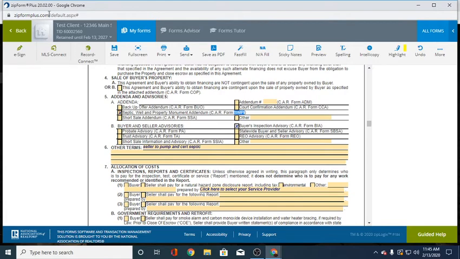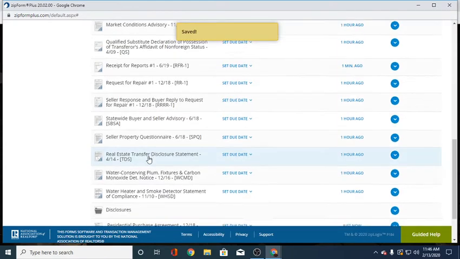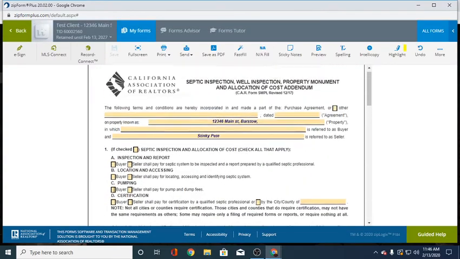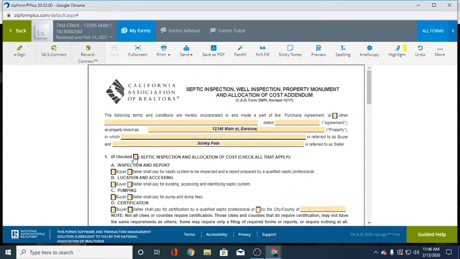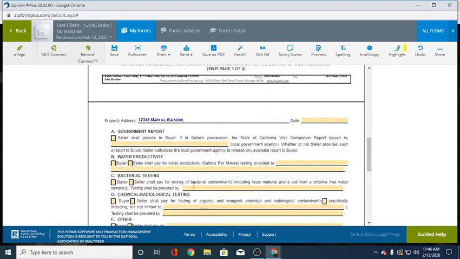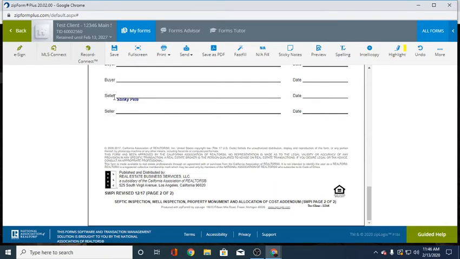But that document is your septic inspection. What it asks for specifically is, if septic inspection is checked, I want the seller to pay for the inspection and report, the location, the pumping, and the certification. Generally, those are the only four that agents will click on. Once the buyer signs it, your seller can also sign it because it's part of the offer. That should come in as a part of that offer.